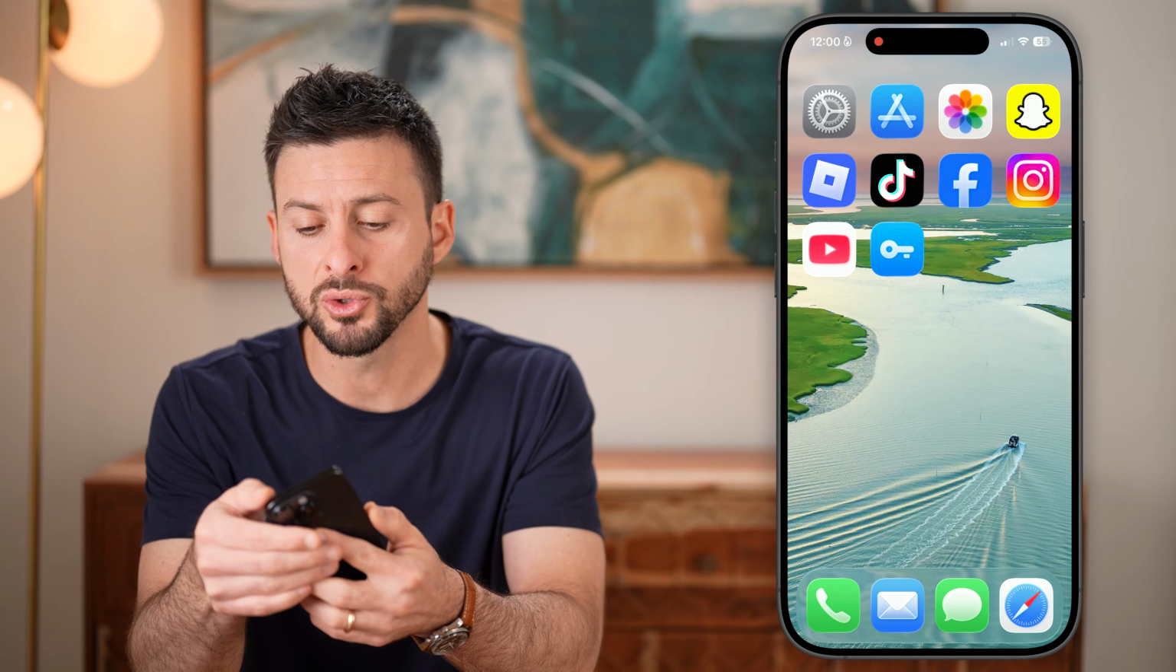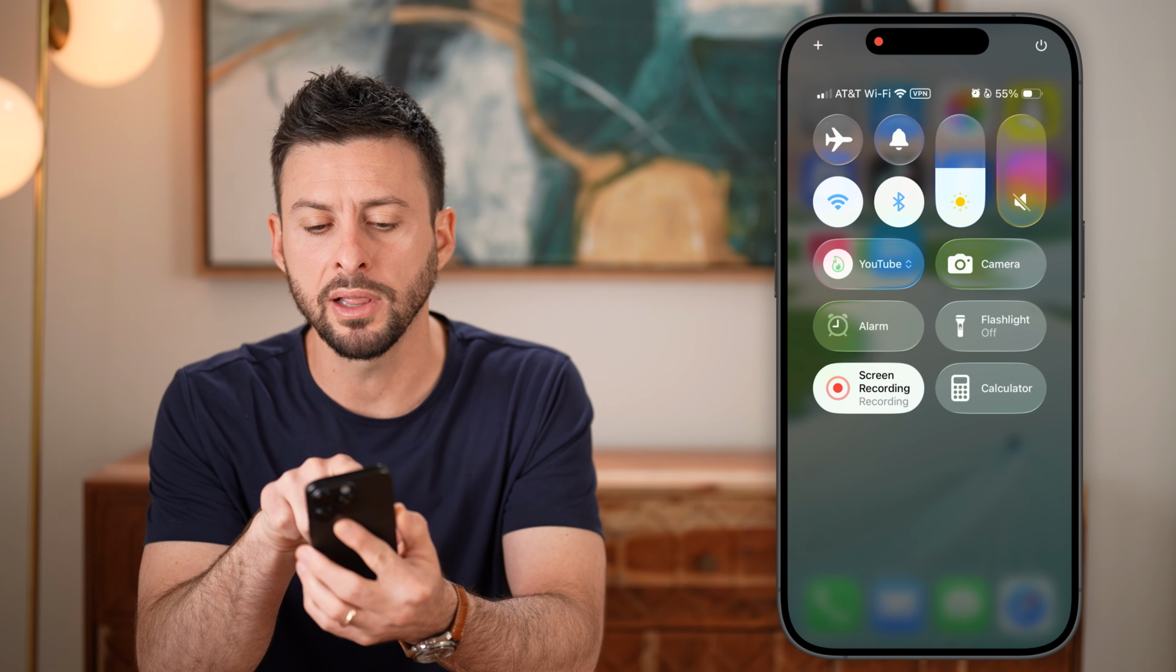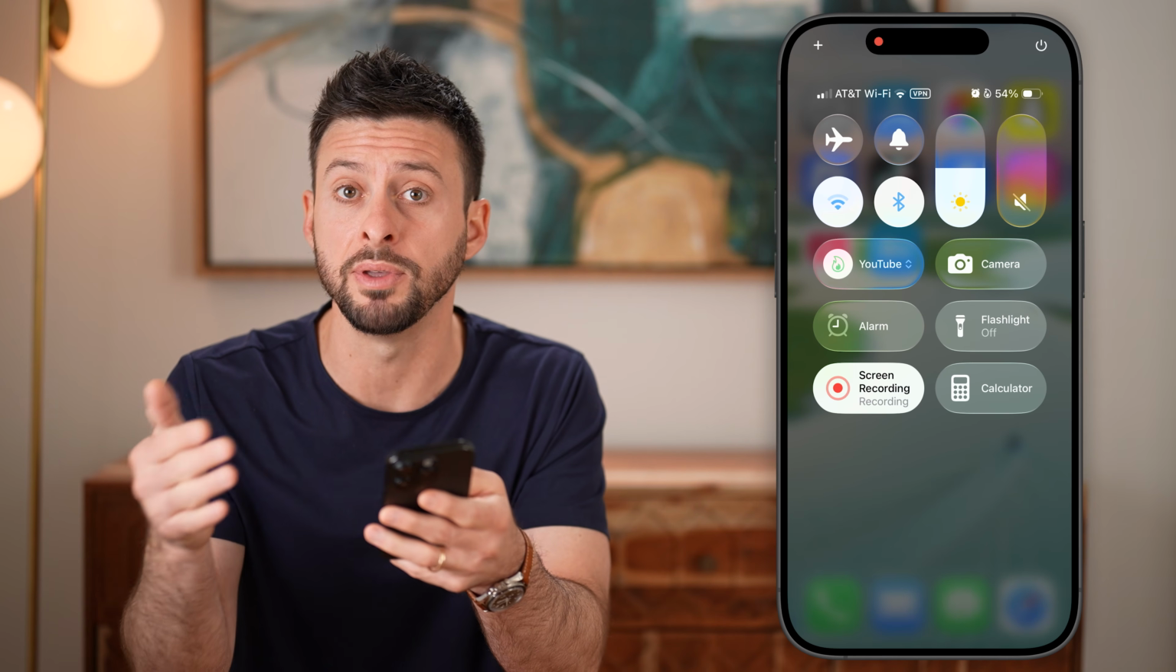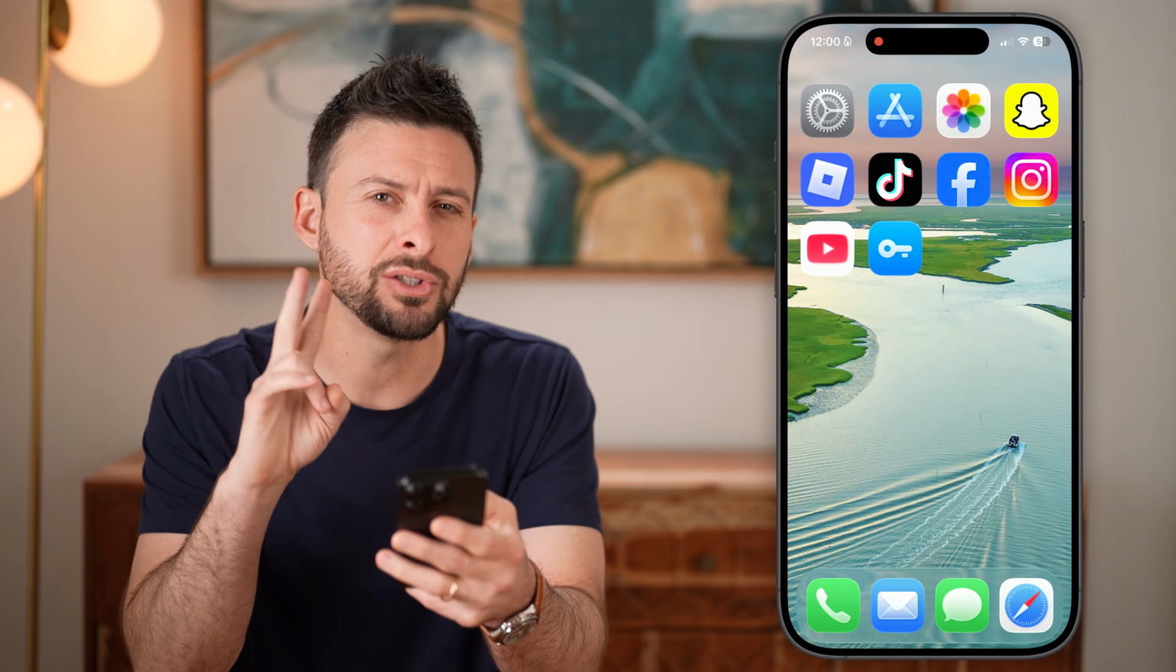Here's how to turn off the VPN on your iPhone. Now, if you swipe down from the top right, next to the little Wi-Fi symbol, if you see VPN, that means you're connected to a VPN network. We can disable it two different ways.